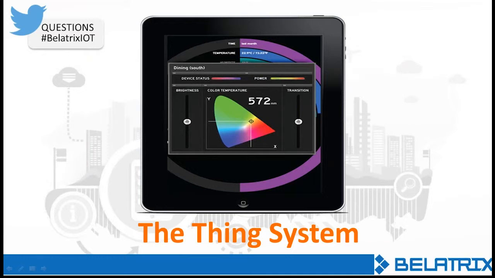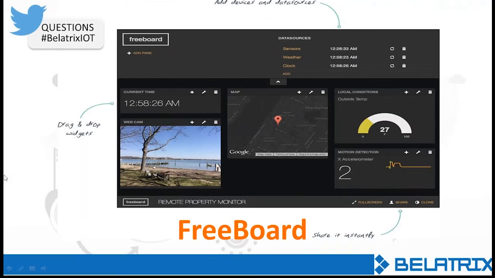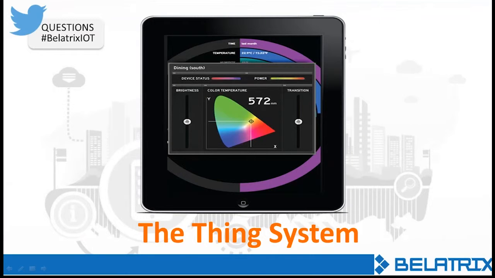Next one is Freeboard. Freeboard is a product based on HTML. Use it to control local environments, to control temperature, video cameras, and also you can use it as a dashboard for industry. So it's named Freeboard.